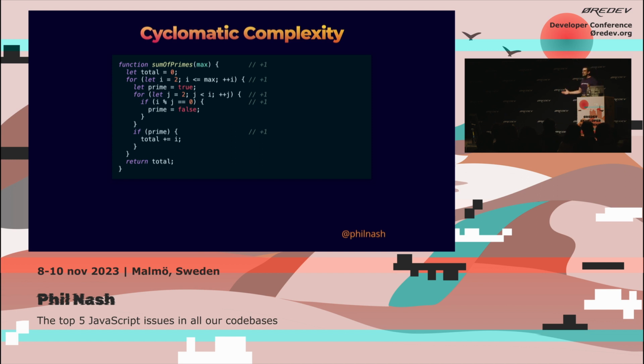I've got this example function here, which is a sum of primes. So you give a number and it will sum up all the prime numbers underneath that number. Not the most useful function for a web application or something like that, but hey, it's a good example for this. And cyclomatic complexity says, hey, we start with a score of 1 because a function needs at least 1 go through it in order to find out if it did anything. And then every time we do a for loop, we also add 1. Every time we do a conditional, we also add 1. And so this function itself scores 5 in terms of cyclomatic complexity.